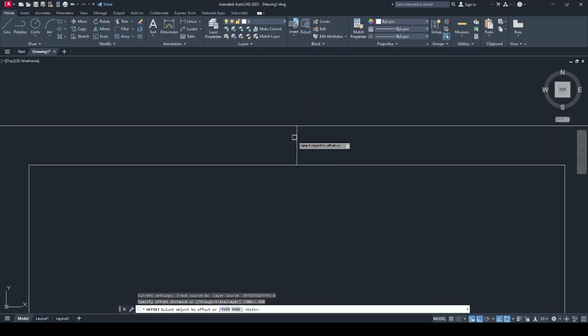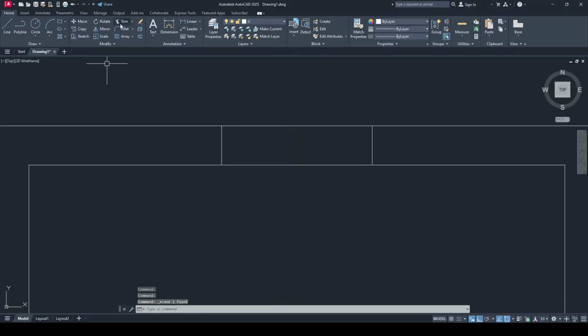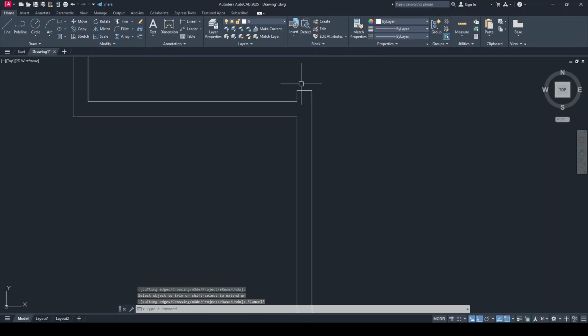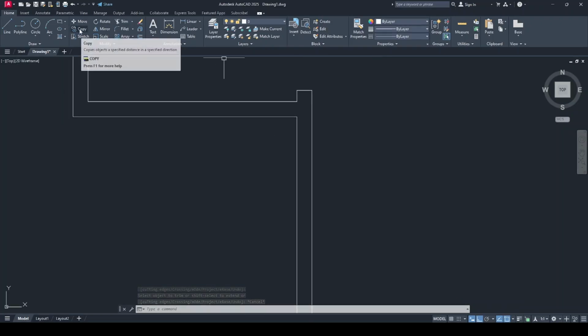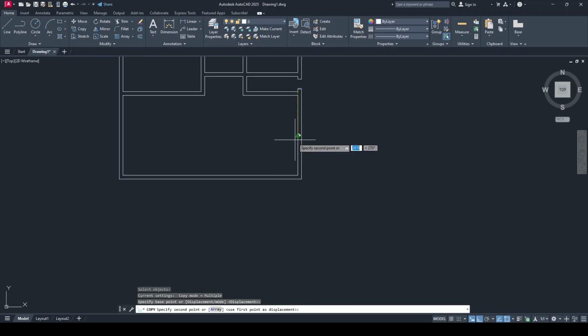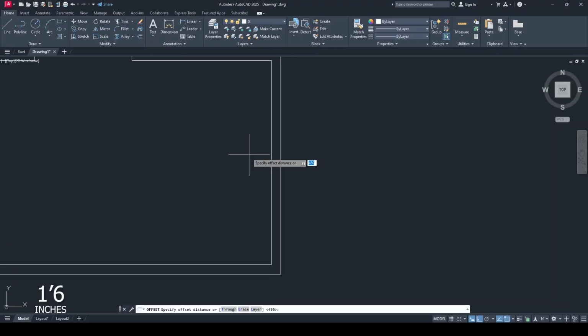Press enter, select the line from this direction, click onto this and click, press escape, select the line, right click and erase it and simply trim these two lines. Now for this one, you can simply select copy here on the modify panel, click on copy, select this line, press enter, select this endpoint, copy it to this midpoint here, press the escape key to end that command.